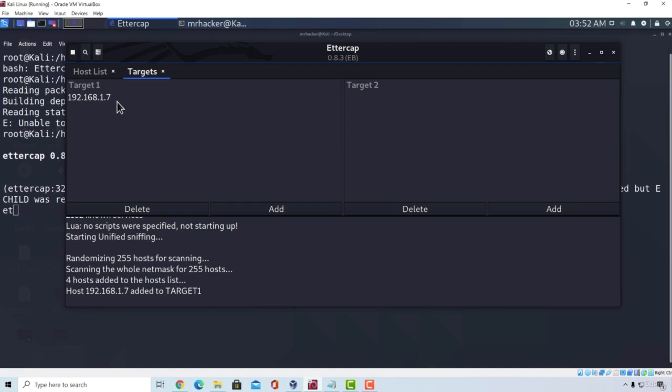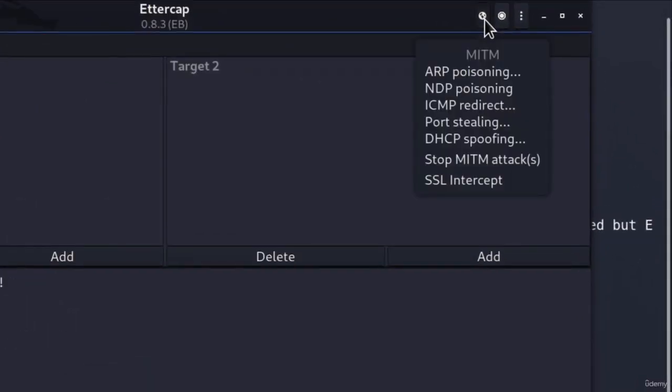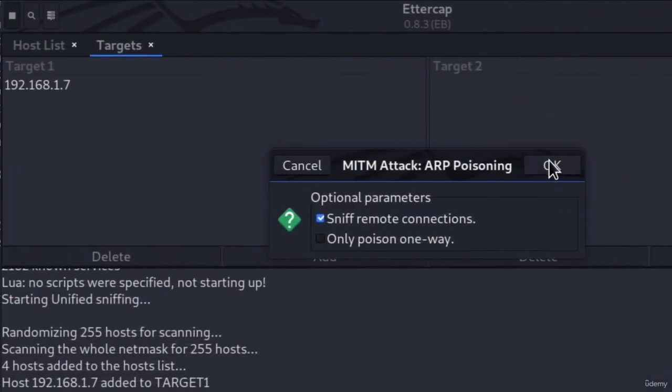and it will tell me that I have the current target of 192.168.1.7. Once I select my targets, I can start ARP poisoning, and to do that, I click on this right here, which says MITM menu, and we got different types of poisoning, but we're interested in this ARP poisoning. Click on that, and click on OK to start sniffing remote connections.